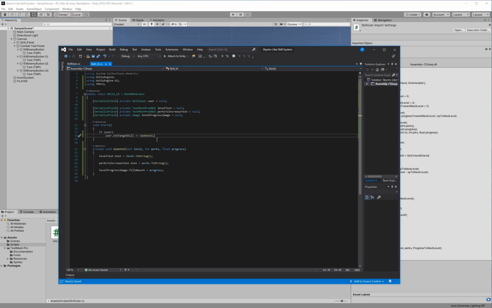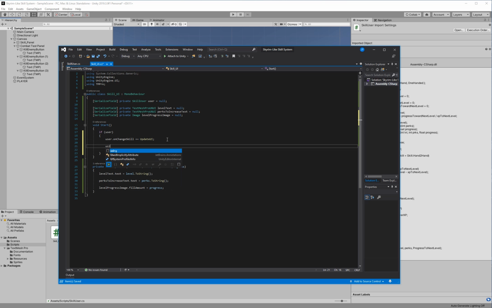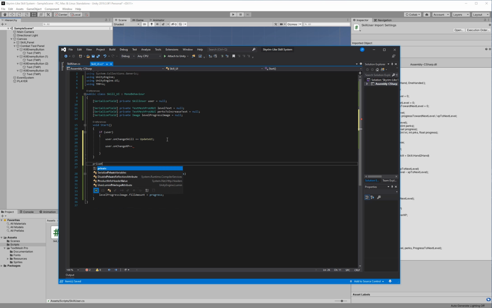So now on the skill UI, we still need to listen for those actions, for those events. Okay, so I'm going to say on change XP, right, and I'll have, let's say, update XP or update progress bar. So you can see that this is a lot more streamlined than it was before, because we're not touching every single thing in the UI. All right, so we'll call that update progress bar.